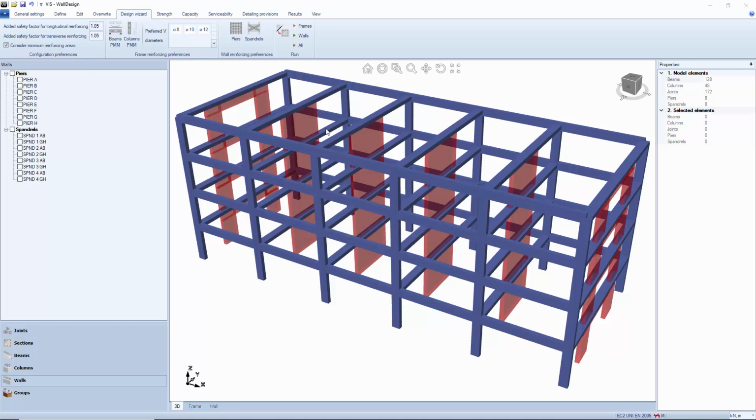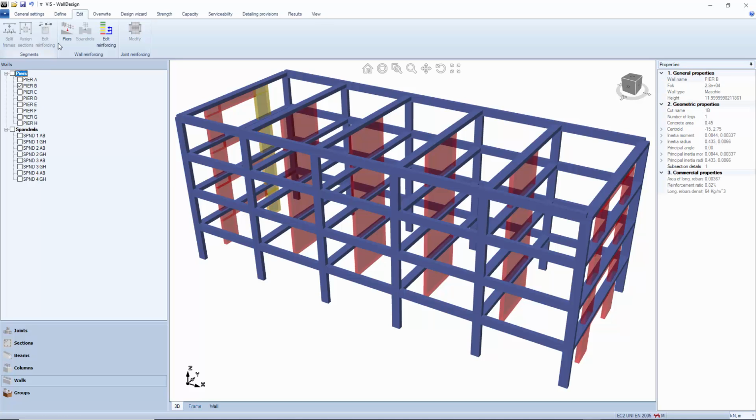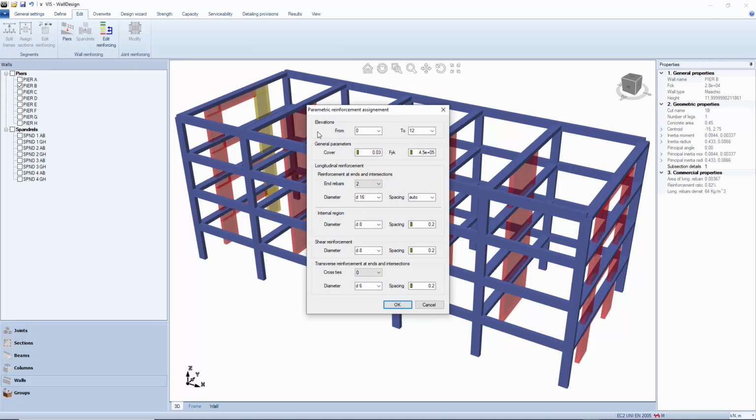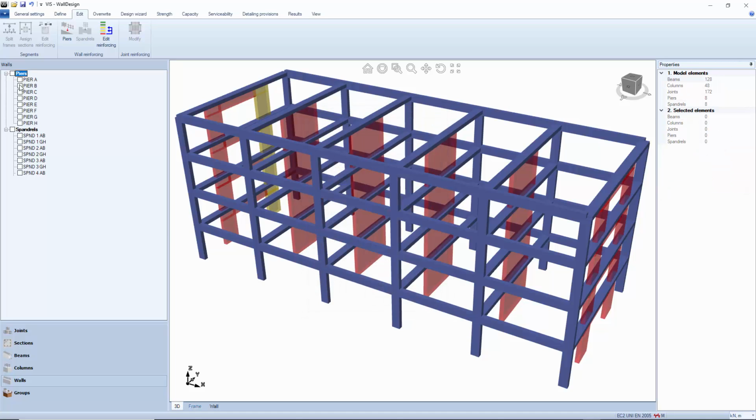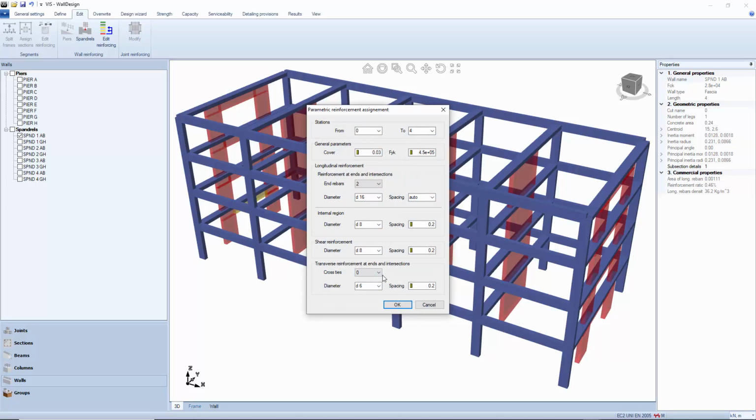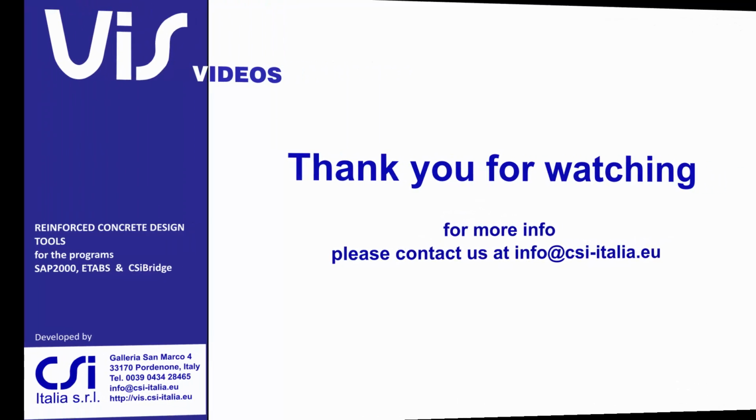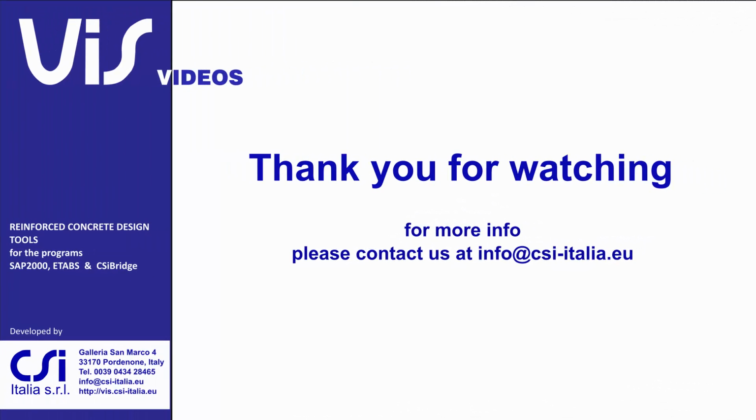If you do not want to use the wizard and prefer to define reinforcing yourself, in the Edit menu you will find a couple of buttons that will let you do it directly. The approach they use is parametric. This concludes this video. On the next video, we will complete this example, showing the final design and editing phase.